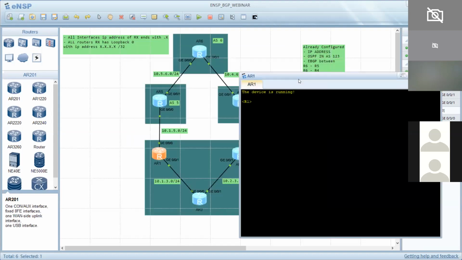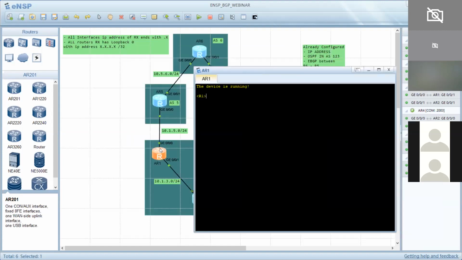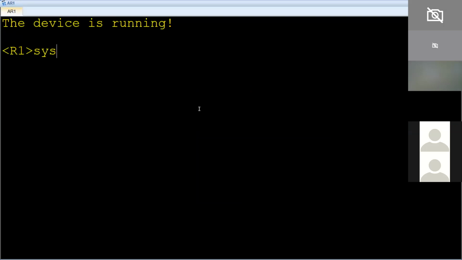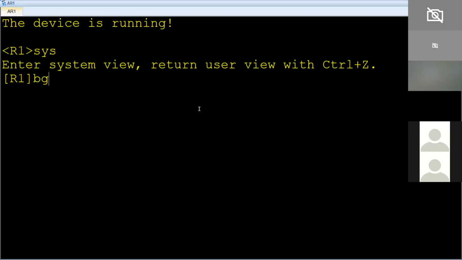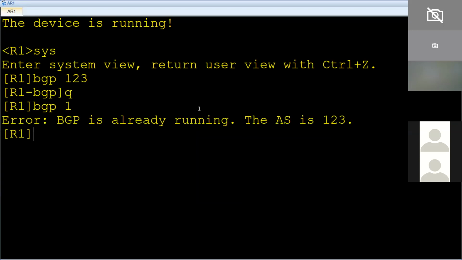So we said that we will configure the eBGP between R1 and R5. The first step is to go to the system view. We type BGP 123. Here you can use only one process of BGP in your router. If I type BGP 1, it will say that BGP is already running with AS 123. So you can run only one instance of BGP. In this case, we run BGP in AS 123.